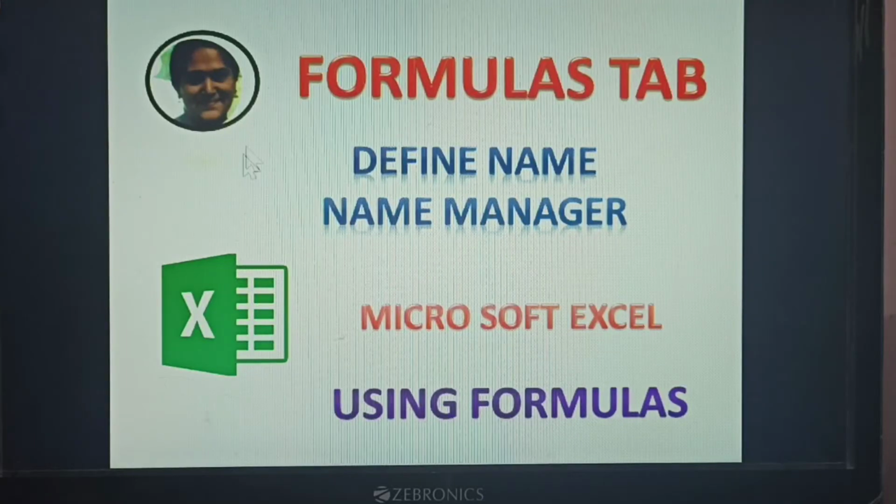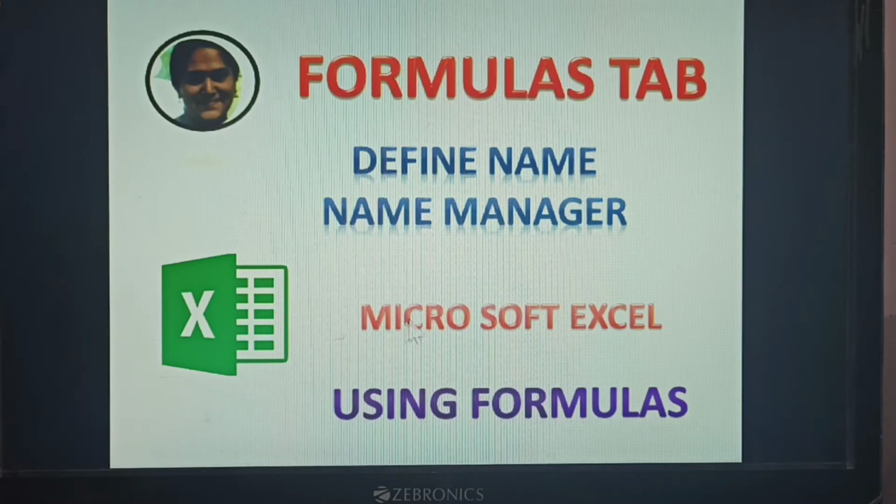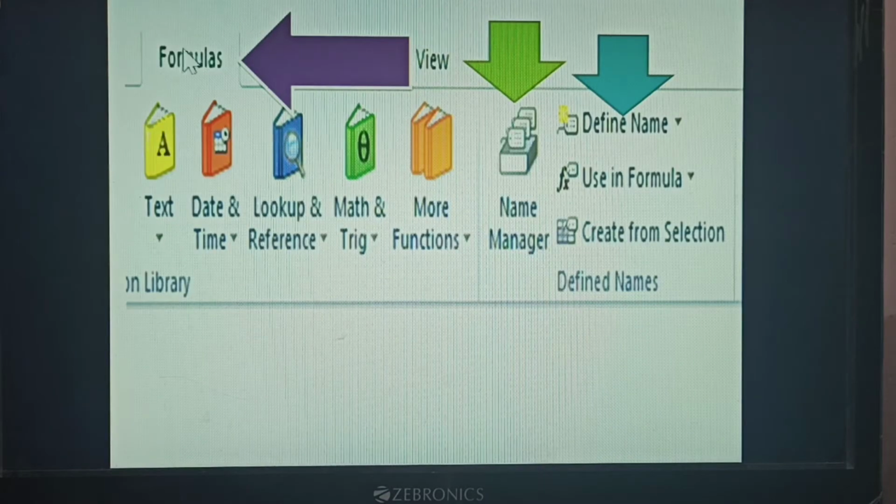Yes, next topic, formulas tab, there define name and name manager. These both are explained in this video in MS Excel using formulas. In the formulas menu bar, this is the name manager and this is define name. These both are explained in this video.